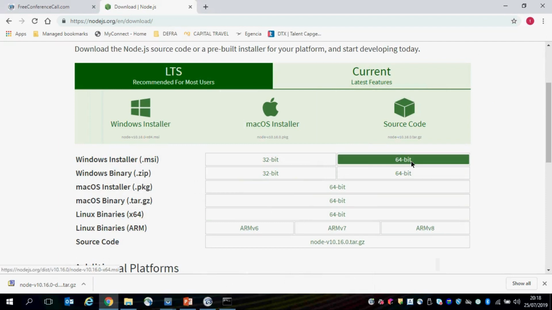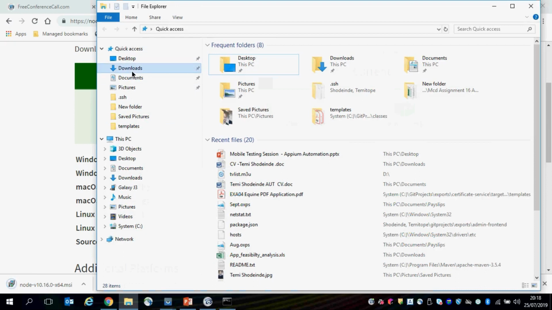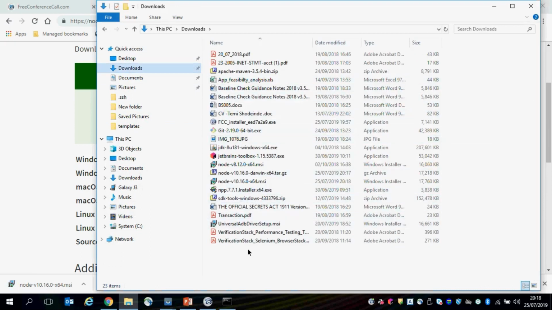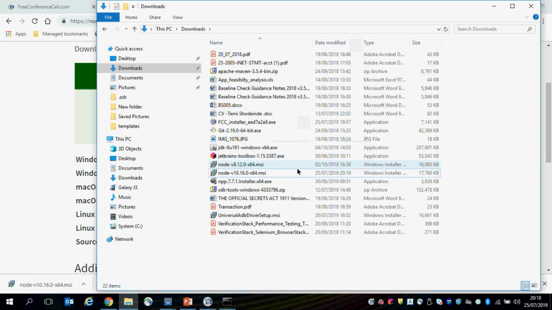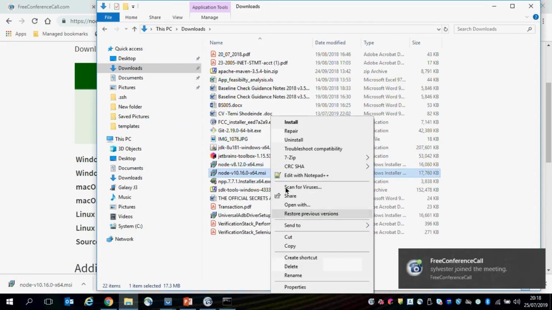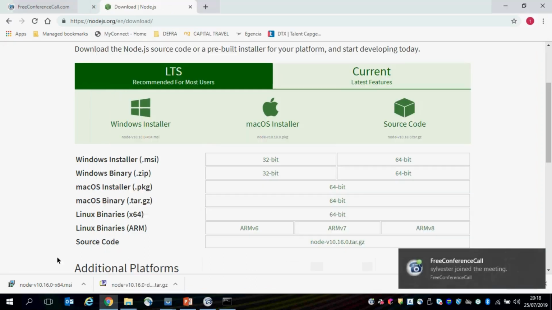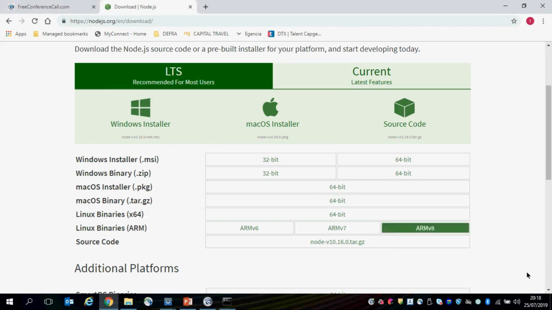So what I'm going to do is download the 64-bit installer onto my machine, and then if I go to my downloads, I should have this. Yes. All right. I'm going to delete the two because I don't know which one. So what I'm going to do again is re-download it here. So I'm going to click on that.